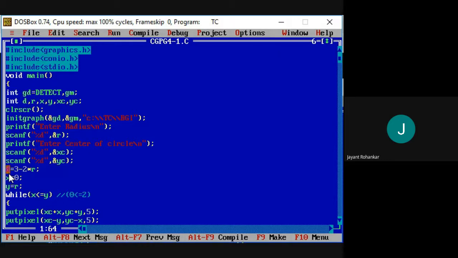Then we have to calculate d using d equal to 3 minus 2 into r. And here x equal to 0 and y equal to r. This is the first point which lies on the boundary of the circle, so x is equal to 0 and y equal to r. Then we will apply the while loop to check the condition x is less than or equal to y.